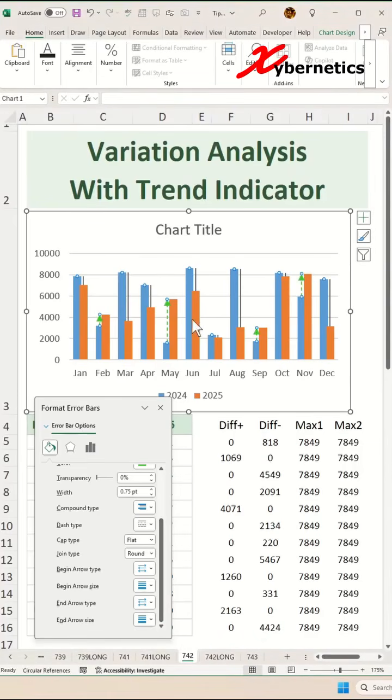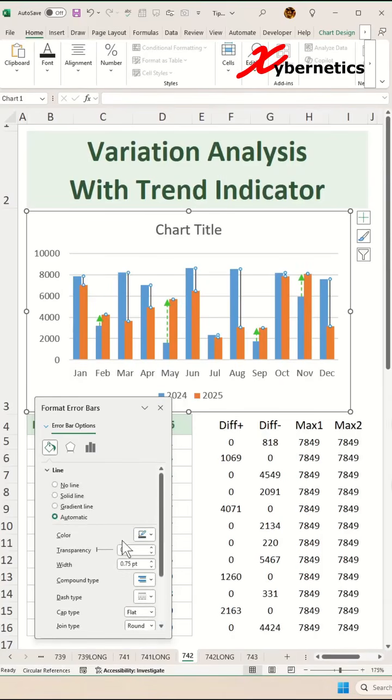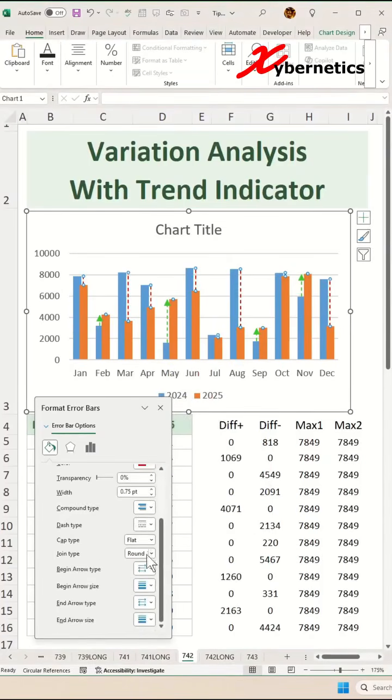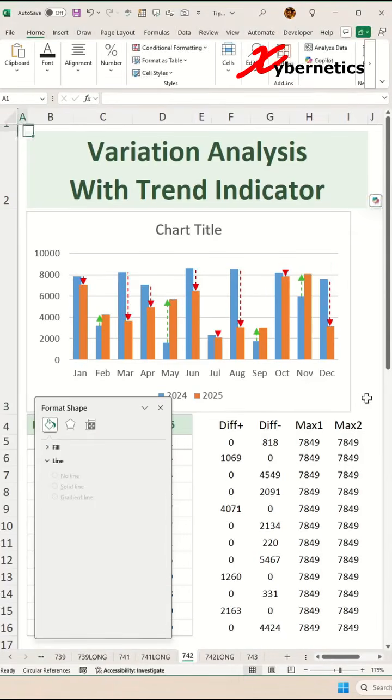For the div negative, select the div negative error bar like this here and press Ctrl 1 if this pop-up is closed. Then we're going to make it a solid line. But this time around, since it's going down, we're going to color it red, and the dash type will be dash, and the begin arrow will be set to arrow. And then, job complete.